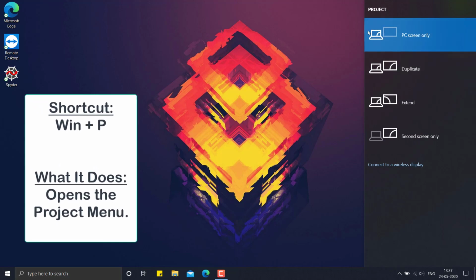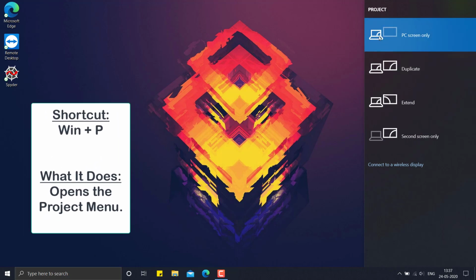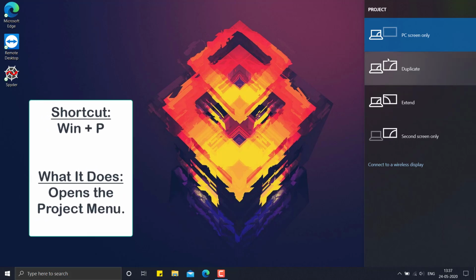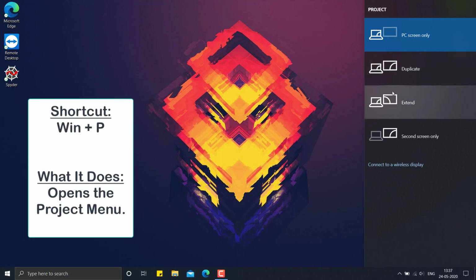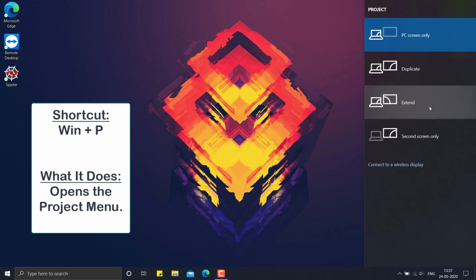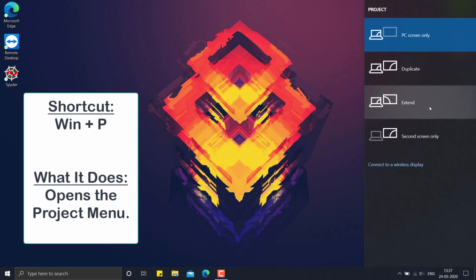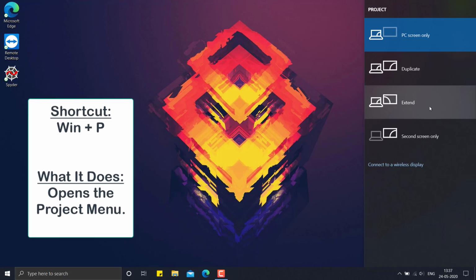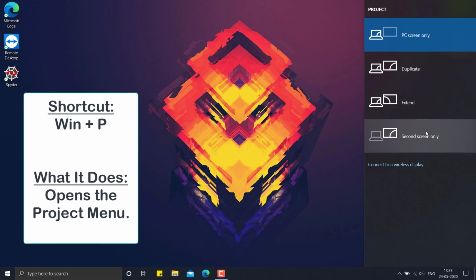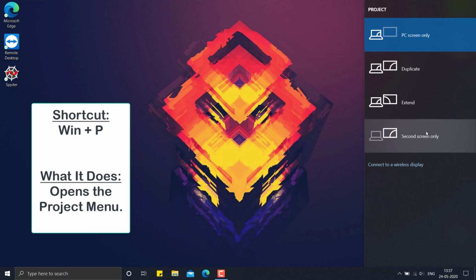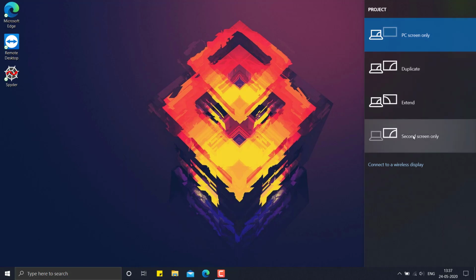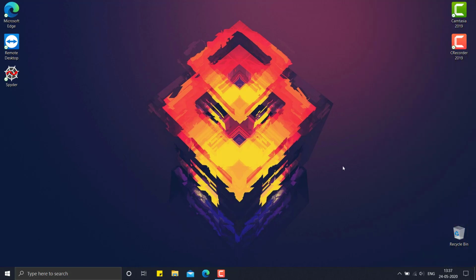Now if you have your PC screen only, you can use only your PC screen. If you've connected to a projector, you can duplicate the screen. And if you connected to another monitor, you can click extend and it'll extend the display to fit into both the monitors. And if you click second screen only, your laptop screen is going to become black and it's going to project only to the second screen. So these are the 4 options you can use in the project mode.